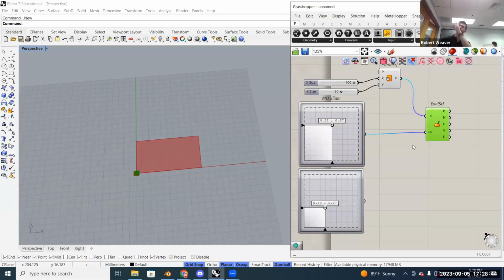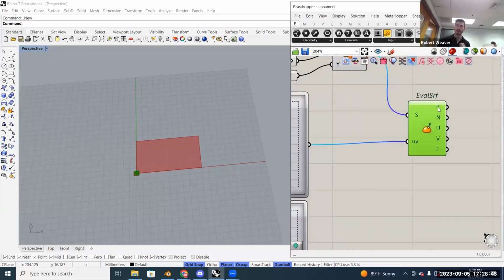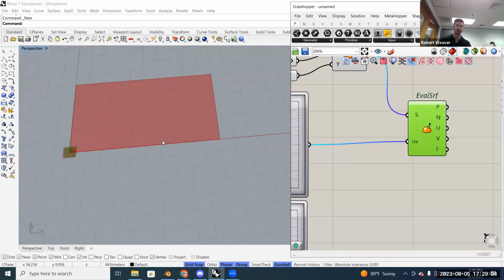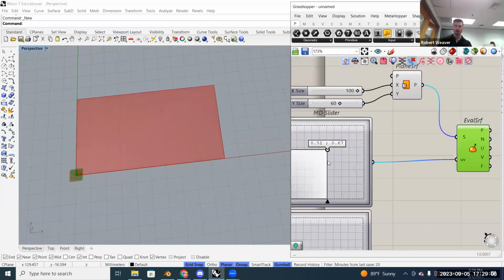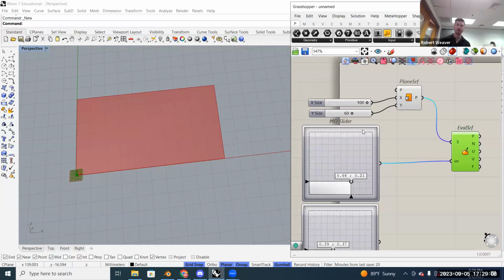And then if we click on this evaluate surface, we see there's a lot of outputs coming out. It's outputting a point, a normal at that location, the U and V values that it's at, and then the frames, which will be a plane. But all we're worried about right now is the point that's coming out. If you click on this component, we'll see in Rhino it's going to highlight a point there.